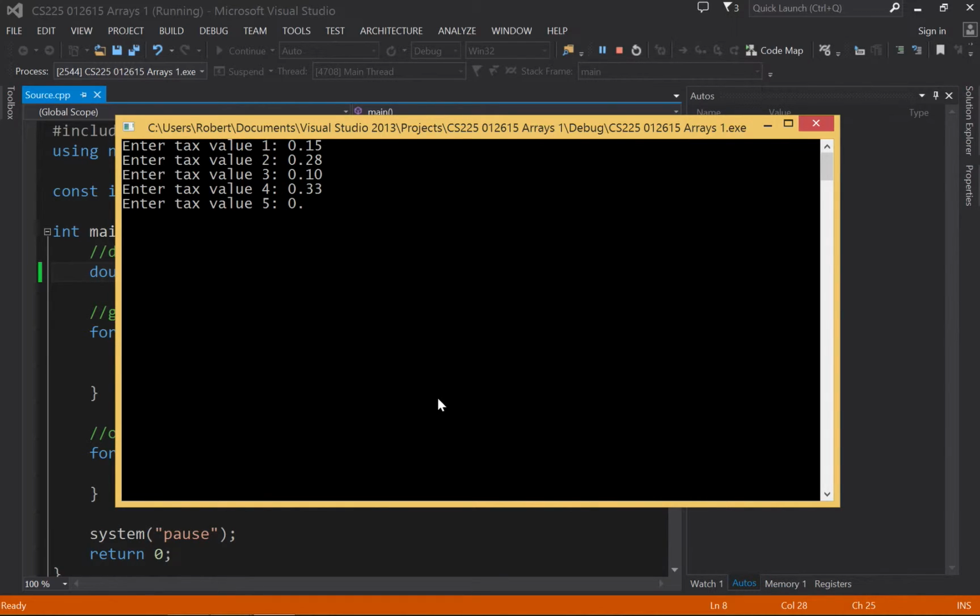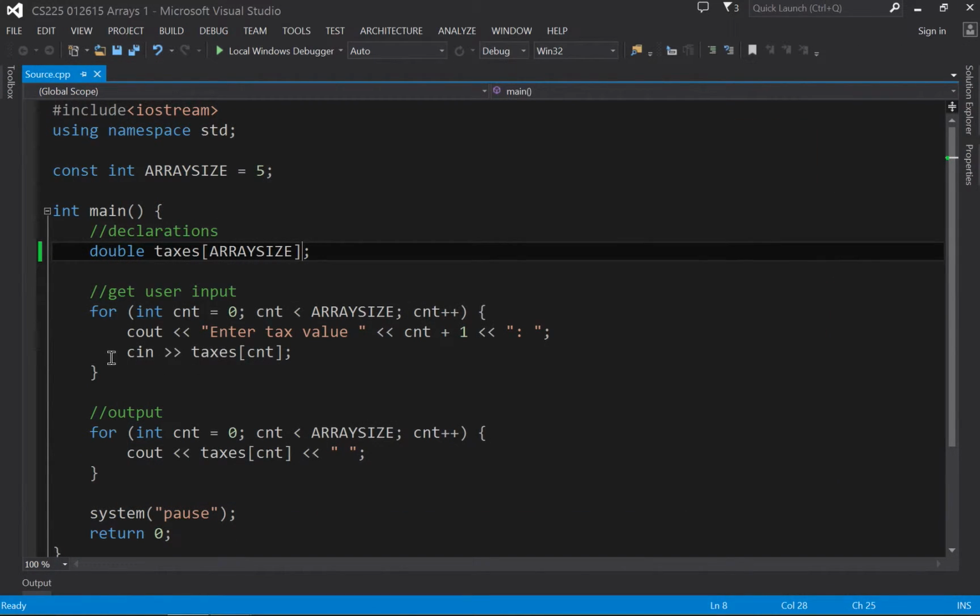And let's say, for example, that I have 90%, 97%. Wow, that's a pretty high tax value. Let's see here. Let me enter. Okay, so we see over here that it's displayed the values in a single row with spaces in between. Press any key to continue. All right, so now let's stop the program so we can investigate what's going to happen.